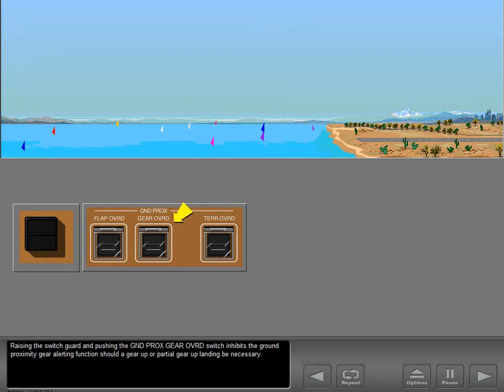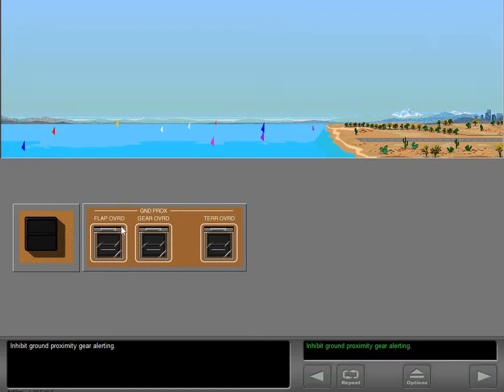Raising the switch guard and pushing the ground proximity gear override switch inhibits the ground proximity gear alerting function should a gear up or partial gear up landing be necessary. Inhibit ground proximity gear alerting.